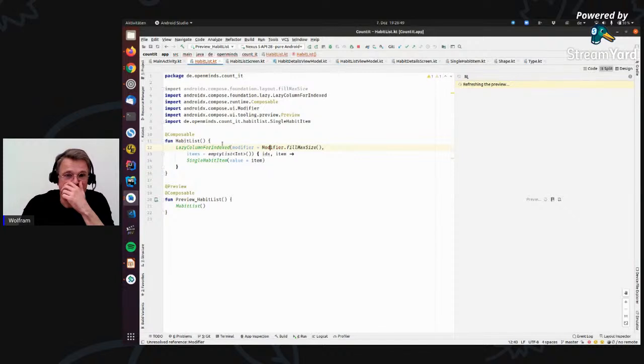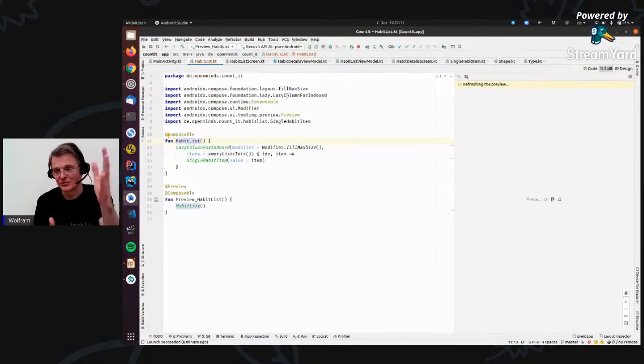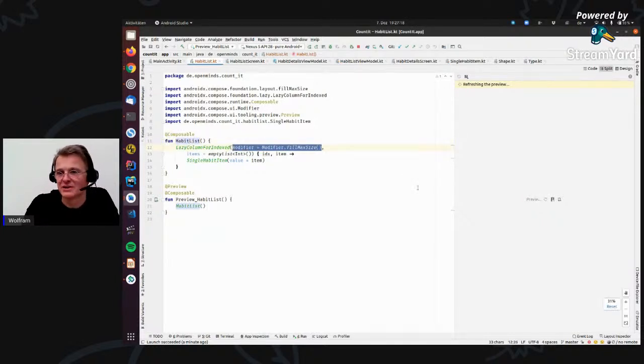So what I'm saying here is that the list should take up all of the screen, which is actually a pretty good idea. At least, not all of the screen, but all of the screen estate that is passed to the habit list. In this case, for the preview, it should be all of the screen, but since it can be part of a composable tree, it might be just a part of the screen. But this part of the screen in which it is embedded should be taking up full space.